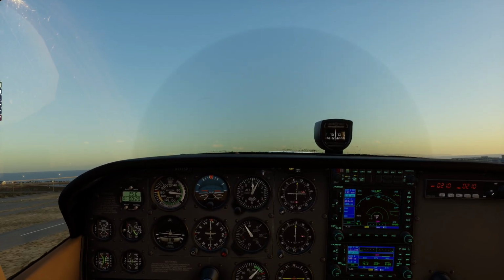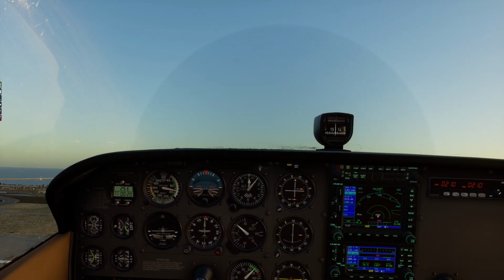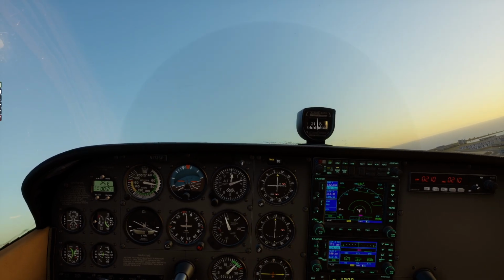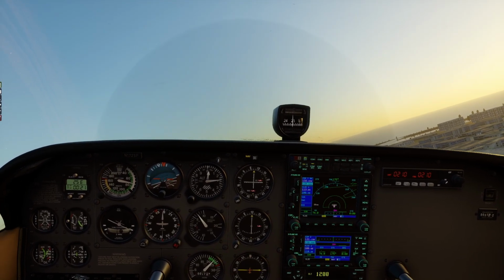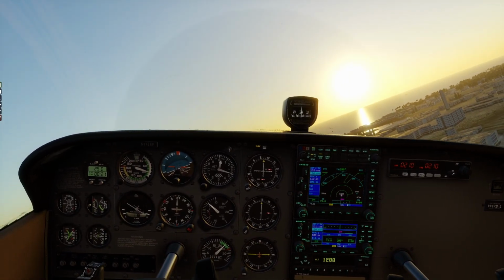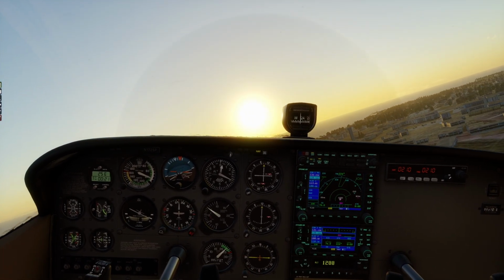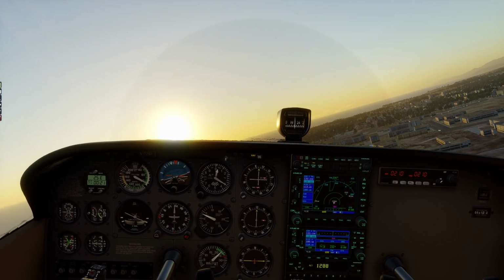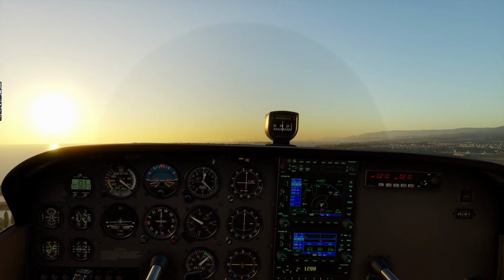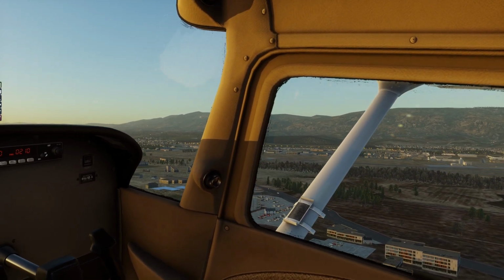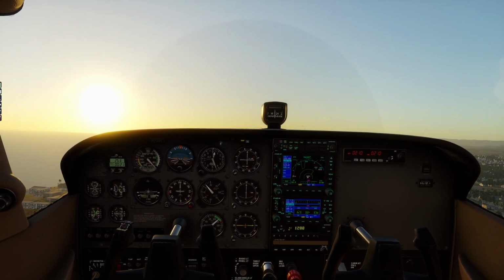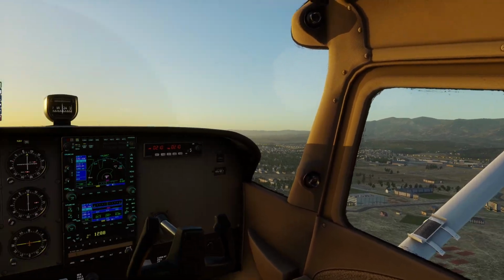Alright, tower tells me to enter a right pattern from runway 25. I can go ahead and make my crosswind turn now. It's actually not a crosswind since I'm setting up for 25. There's UCSB. There's outbound in 25. That's the runway I'm going to be using now. We can say I'm on an upwind for 25.